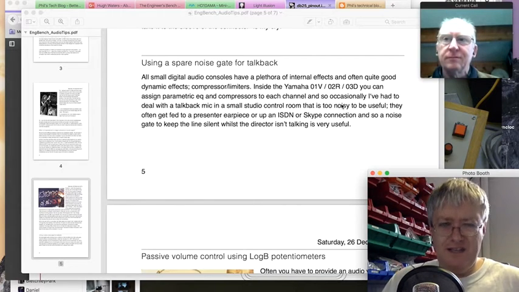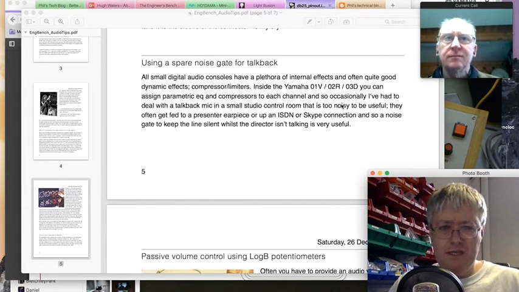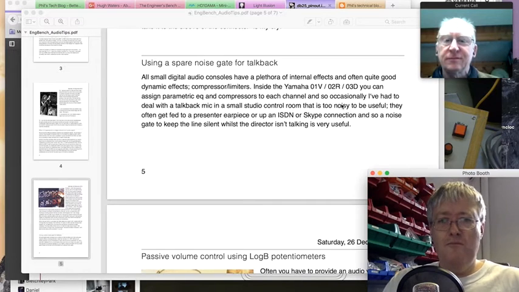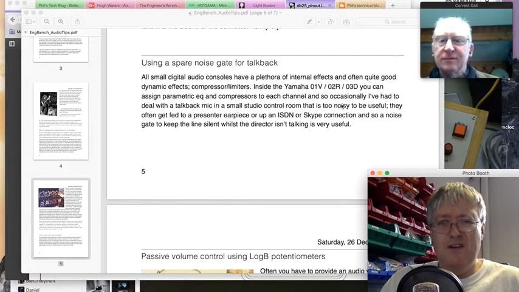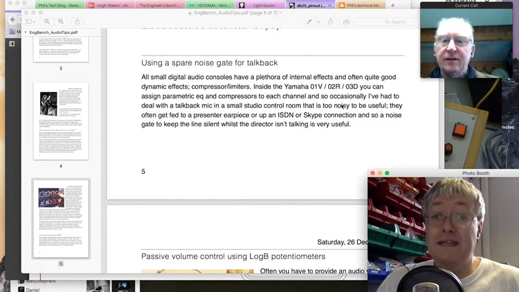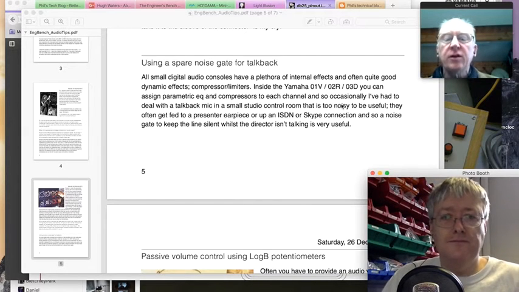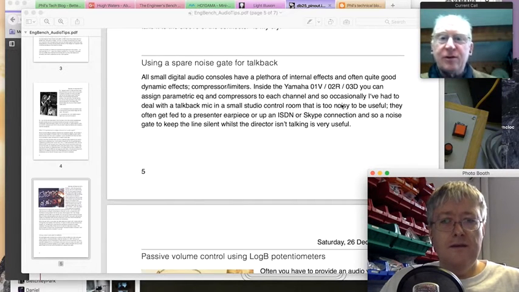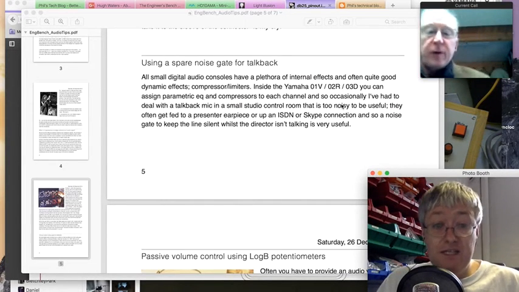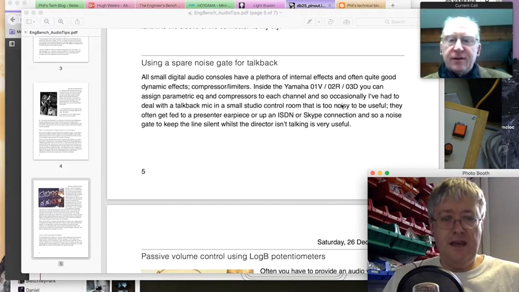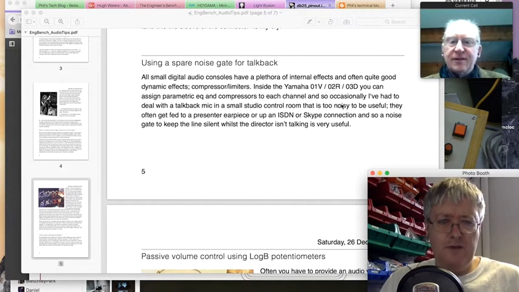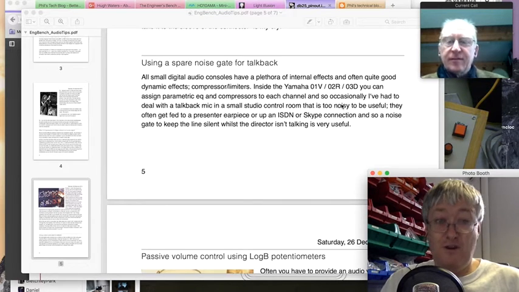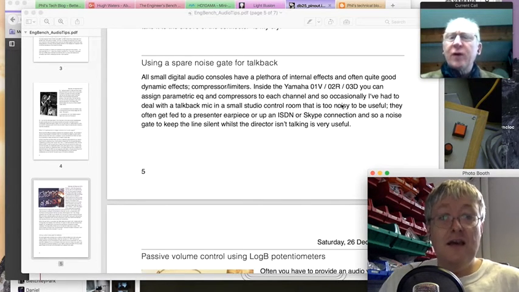It's a rule amongst OB people that you don't mix audio with talkback, but on a couple of occasions it's suited me well to use an extra compressor inside the mixer as a way of quietening down a talkback feed that's going back to somebody's in-ear. So they're not getting all the studio chatter, and they can concentrate on when they're being told something. When the director leans into the mic and talks, the gate opens and they hear it. You've got to be a little careful where you set it so that they don't miss the first word. But this is a squelch control by any other name.